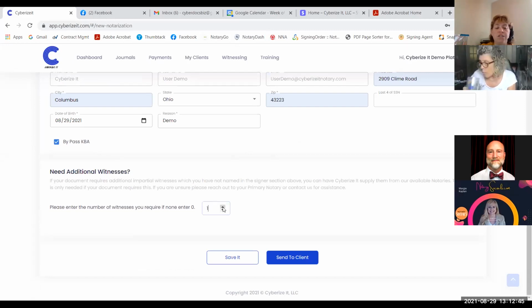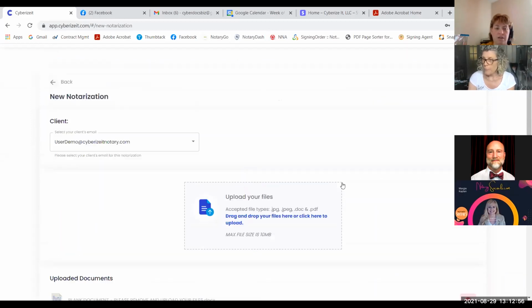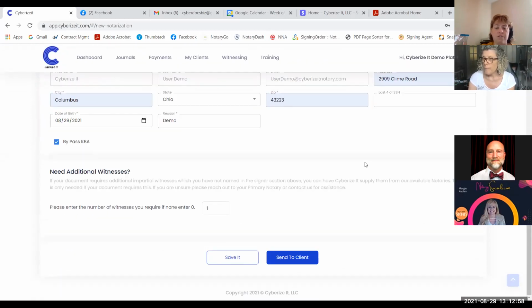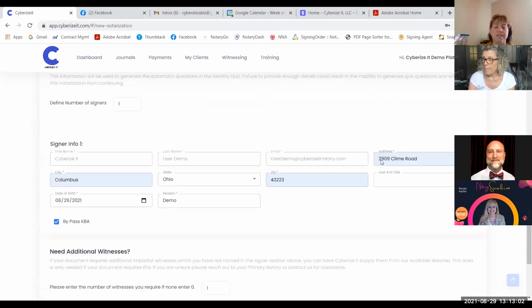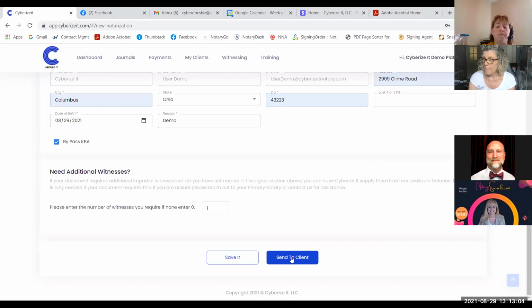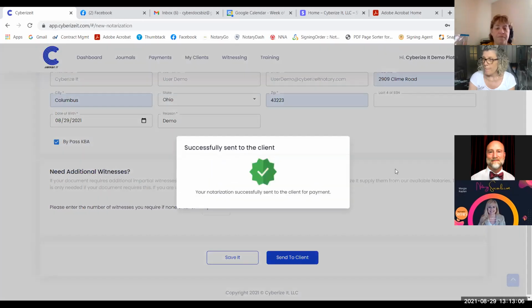If they need additional witnesses, you can add that here and you can pull them into the system during the notarization. So I'm going to go ahead and put 1 and I'll log in and show you how that's done during our system. Now, as a notary, if I was sending this with a bypass, I would be done. I'm going to hit send to client.